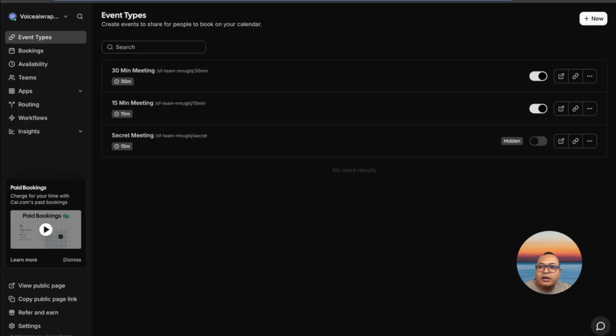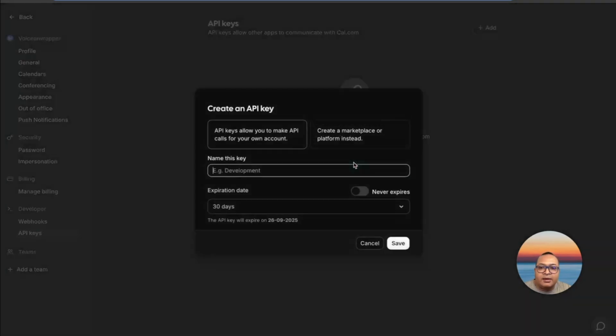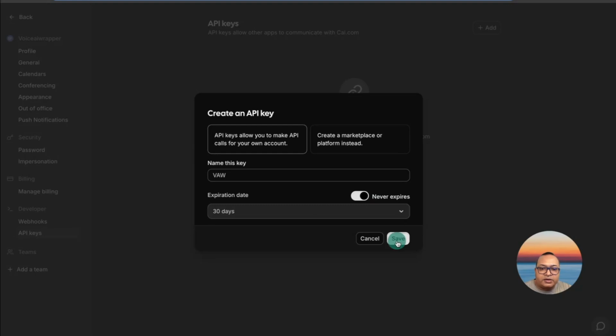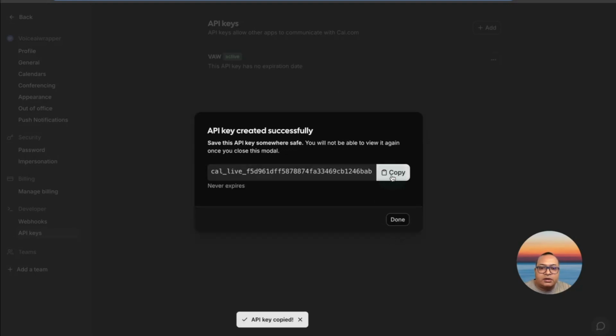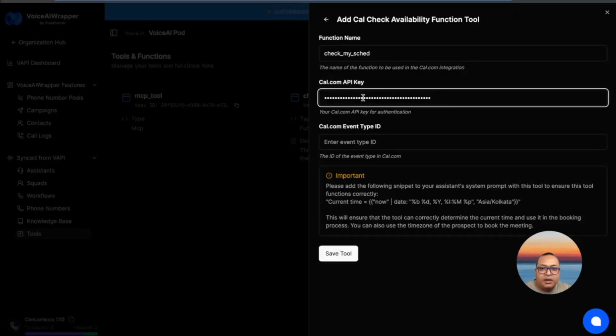So I have a cal.com account handy here. I'm going to head over to settings. I'm going to head over to API keys, and I'm going to create an API key which never expires. Do this, copy this, head over to VoiceAIWrapper, paste the API key. Great.